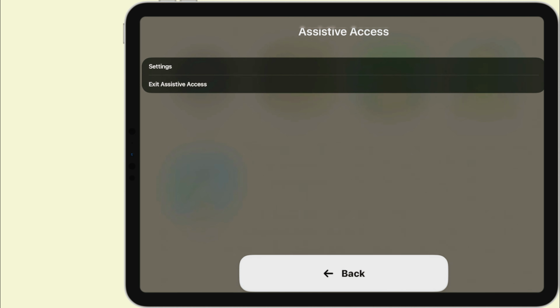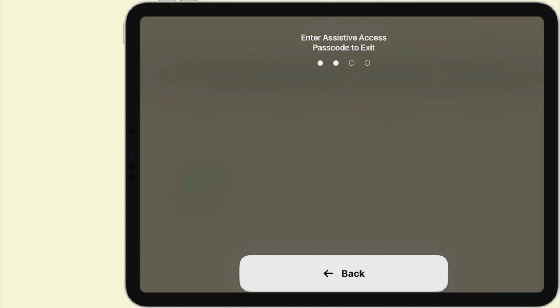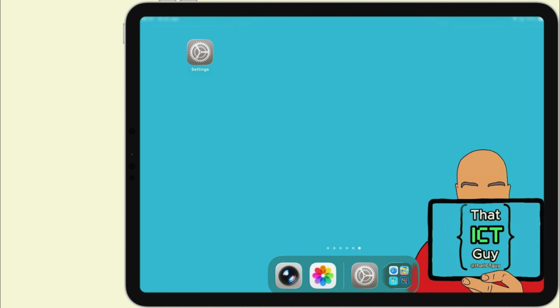So very basic settings. And I'm going to go now to exit Assistive Access. And I'm going to show you a few of the other settings back in the menu. To turn it off, you need that code. This is why it's important you don't forget it. And here we are back at my iPad screen. Everything is back to normal.